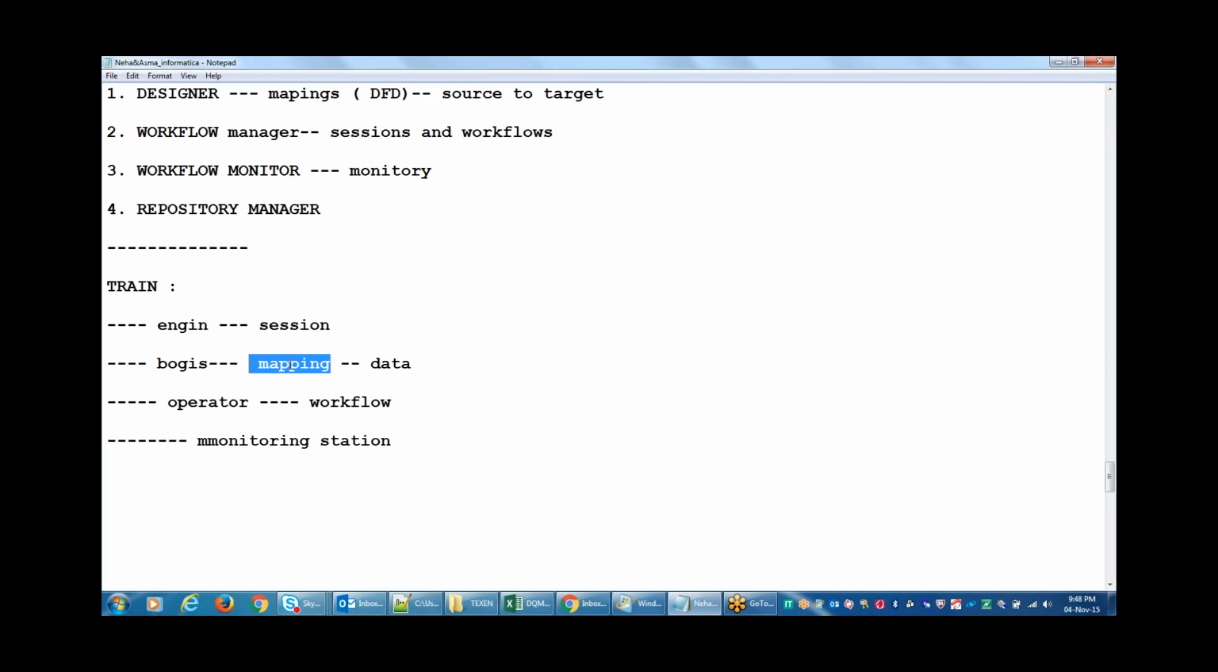Okay, and then the repository: all the engines and trains will be available in the junctions, right? Every train will be there in the junctions. Like that, all the components, such as engine, bogies, operators, and then the monitoring system, everything will be there in the repository. And then the monitoring system is the Workflow Monitor.